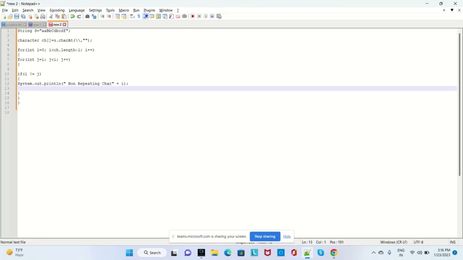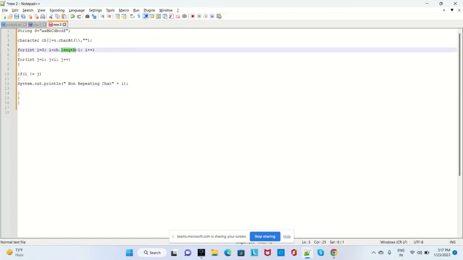Okay, for i equals zero, it will run till length minus one. This will start from index zero. Okay, the very first element will be A. And after that, j will have the second A, index of one.